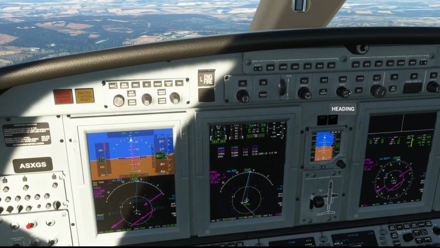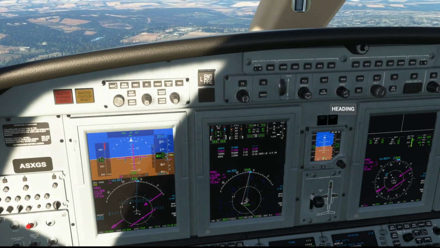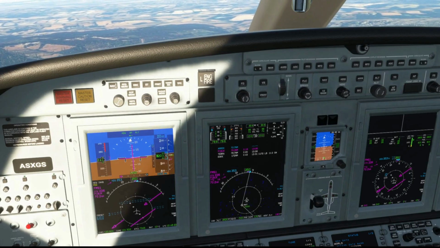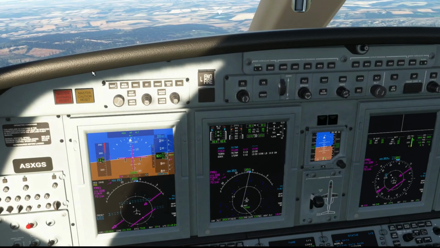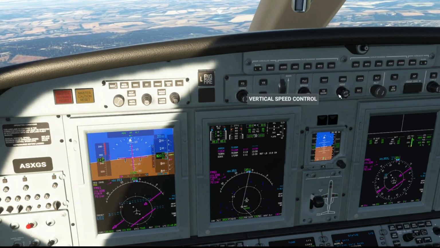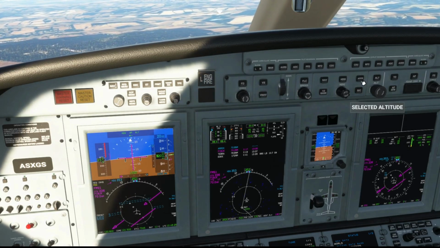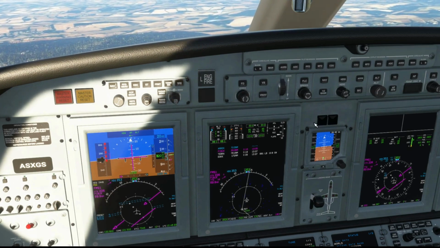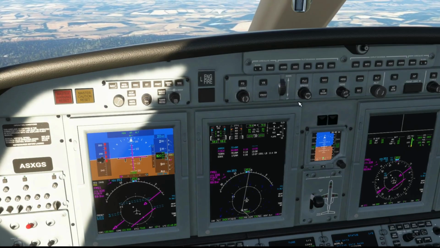Okay, so the ILS is 2000 feet, 257. So I'm going to switch nav, vertical navigation, approach mode on, flight director off.